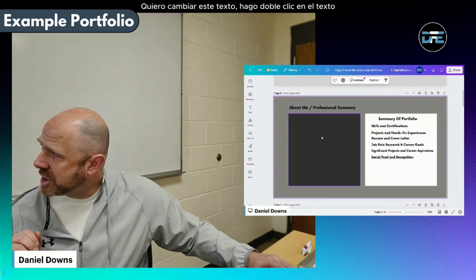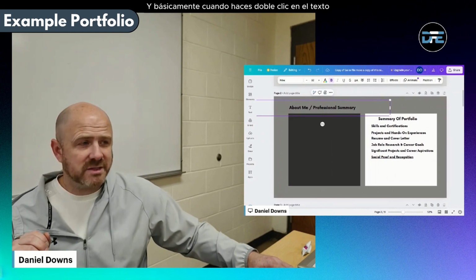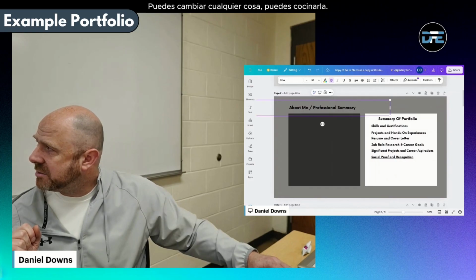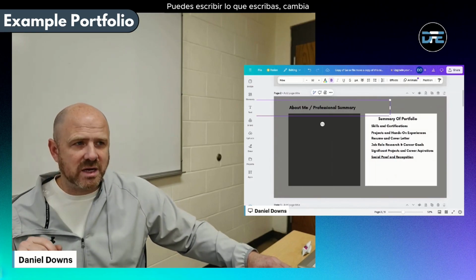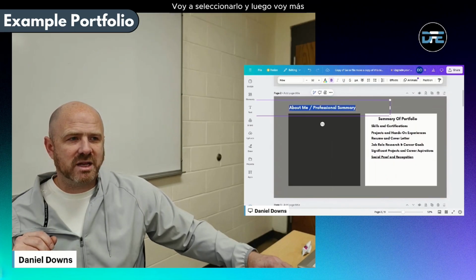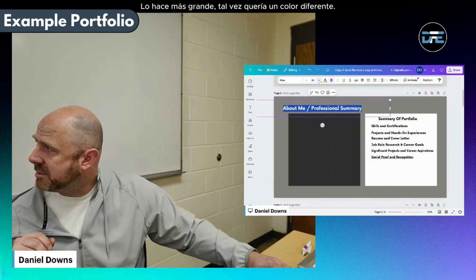All right, I wanna change this text. I double click on the text. And basically when you double click on the text, you can change anything. You can click it, whatever you type, it changes. Maybe I wanna make it larger. I'm gonna select it, and then I just go plus, plus, plus, plus, plus. It makes it larger.